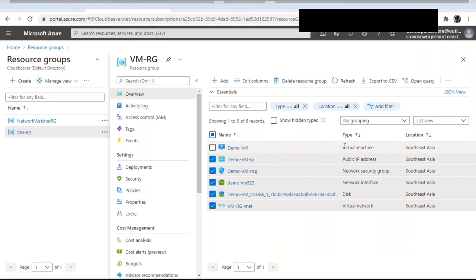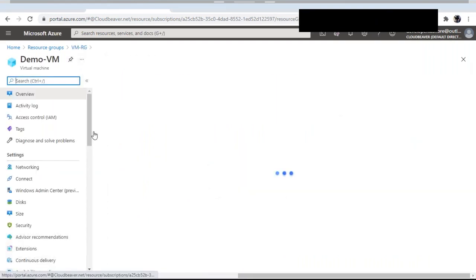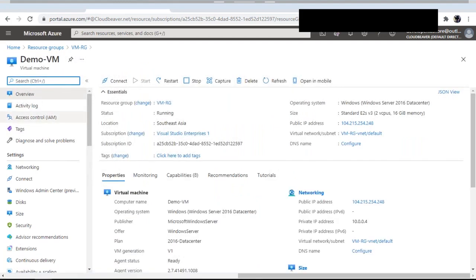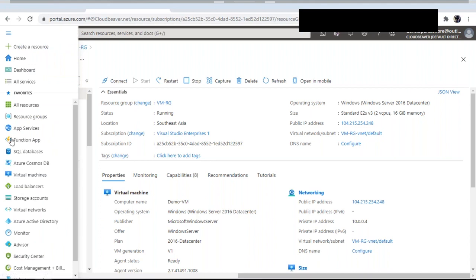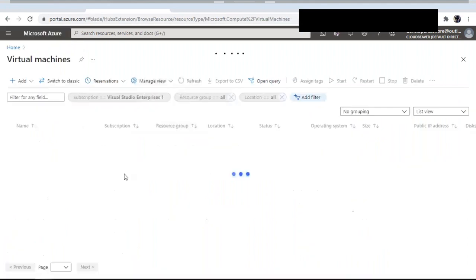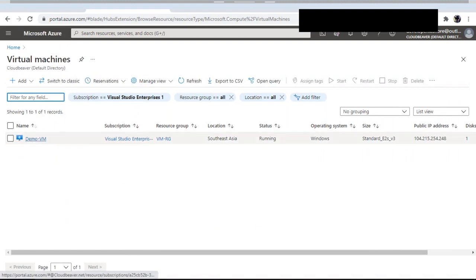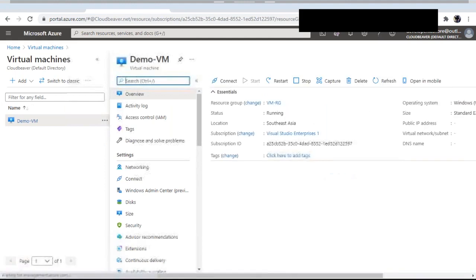Now, this is demo VM. You can see type to understand what is the resource. So this is the one I click. This way I can come to my virtual machine. Or three lines. If you see there is a menu called virtual machines, if you click this, it will show you the available virtual machines. Demo-VM. You can go to this, the one you created now.